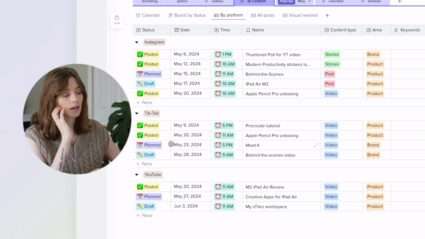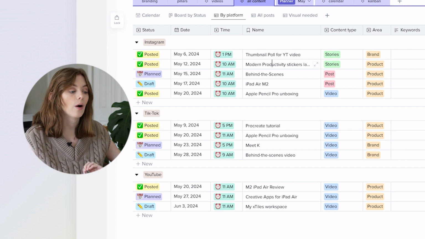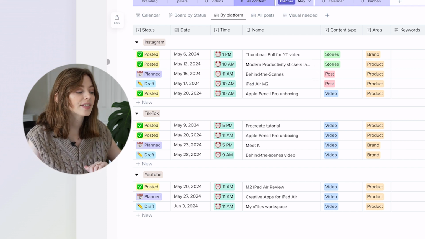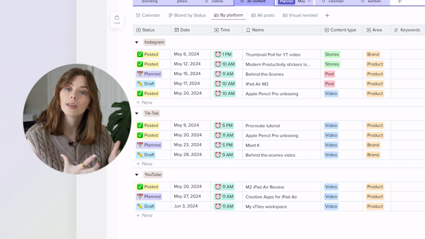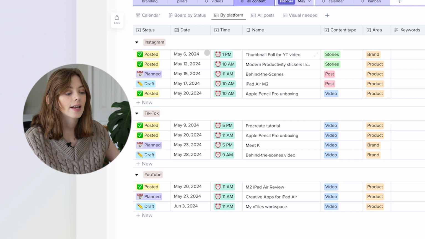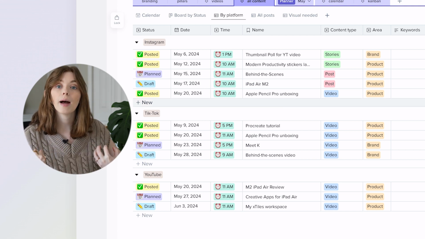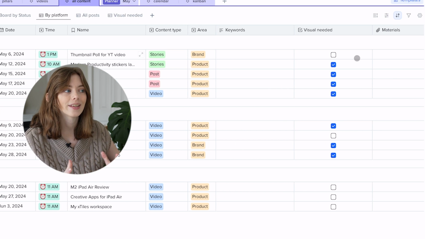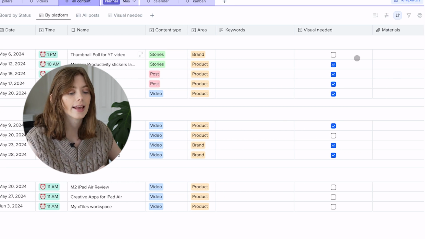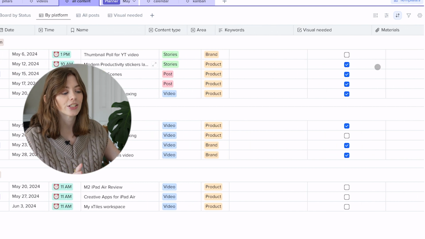So I have Instagram, TikTok, and YouTube, and here I can go in and write kind of what the post is about, what time I plan on posting that, the date I plan on posting it, and the status of it, whether I've posted it, planned it, drafted it, if I'm still thinking on it and researching ideas for that, as well as what area, whether it's working with a specific brand, if I'm showcasing one of my products or somebody else's product, whether I need to grab any visuals for that and keywords and other materials that I might need. And of course, if I need to assign it to a certain team member.